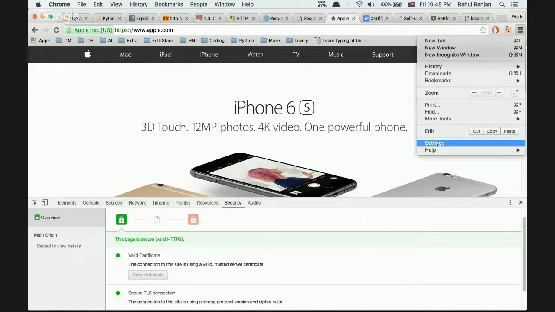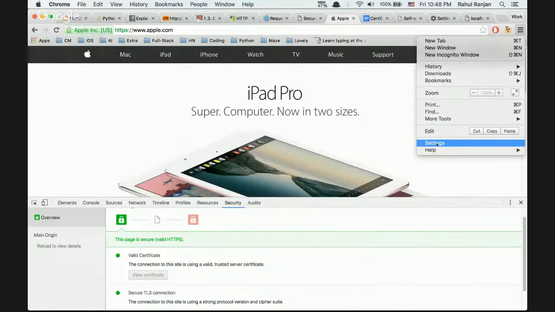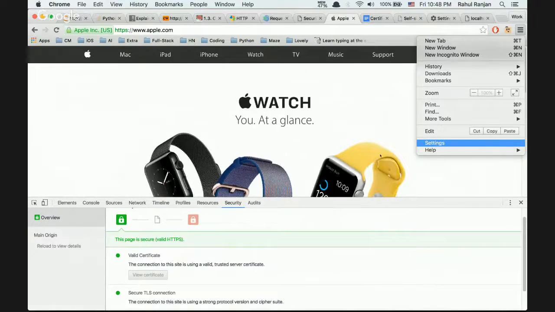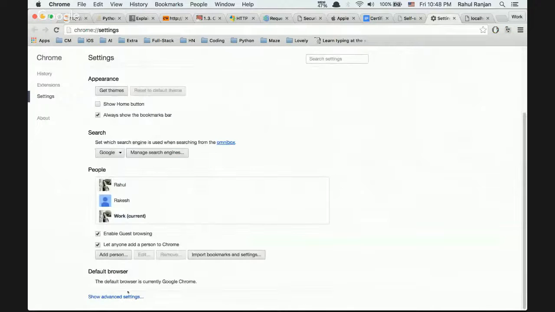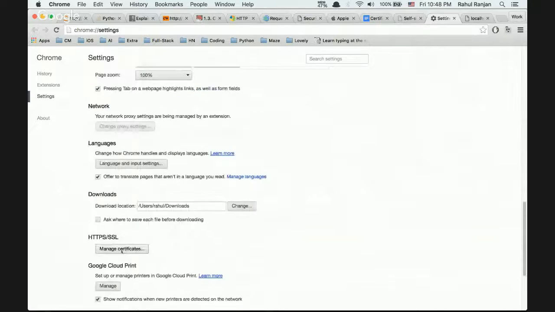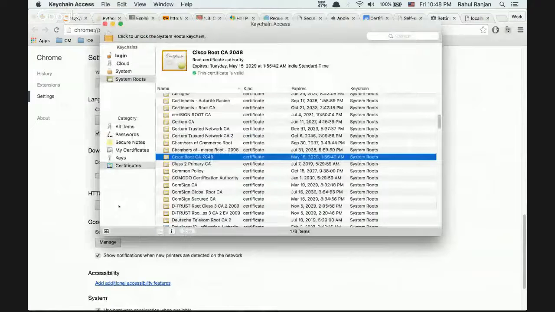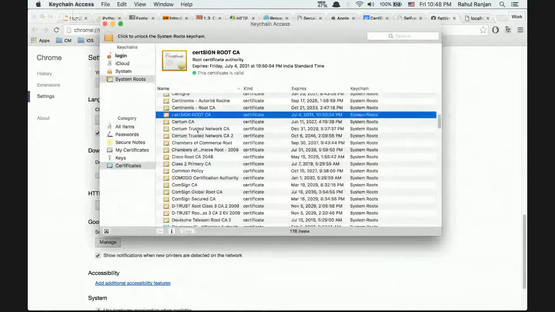These are the certificates which we have on our machines, which are used to verify that we are a legitimate client for this server. So if you go into settings, then advanced settings, and then click on manage certificates, this is the list of certificates which are there.